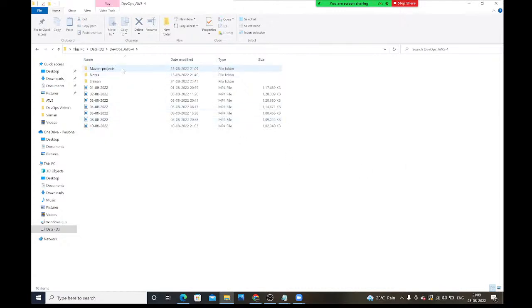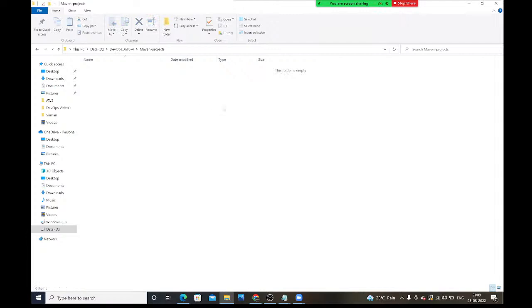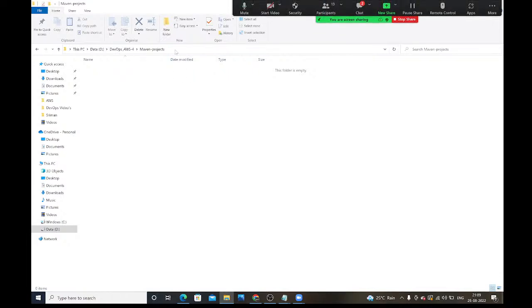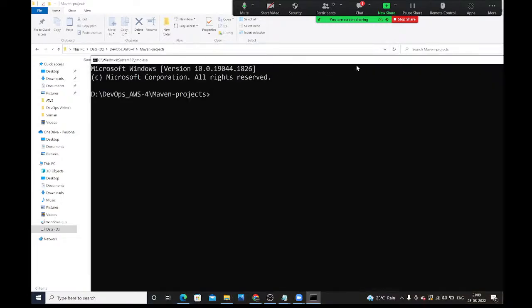Now go inside Maven projects. Do you have any project here? Please respond, guys. No. This is an empty folder. Open command prompt here, CMD. I'm opening the command prompt from here. Currently I am inside D drive, DevOps AWS-4, Maven projects. Inside this folder we are in.